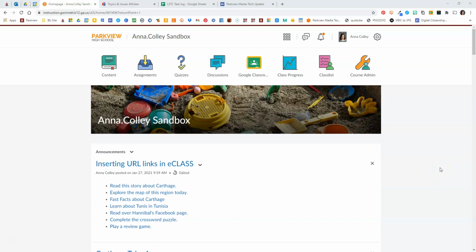Hey guys, it's Anna, and today I'm going to show you quickly how to add the Updates widget to your homepage in eCLASS and rearrange where it's going to appear.